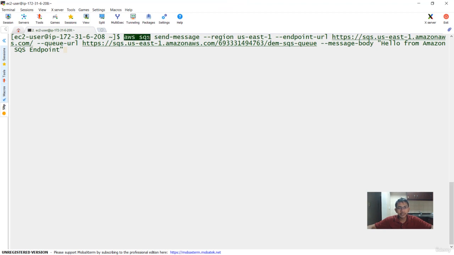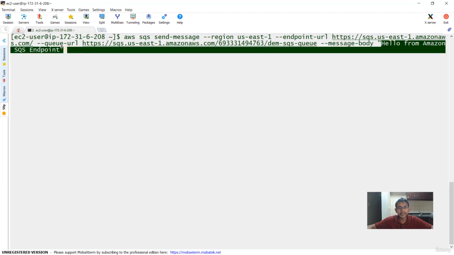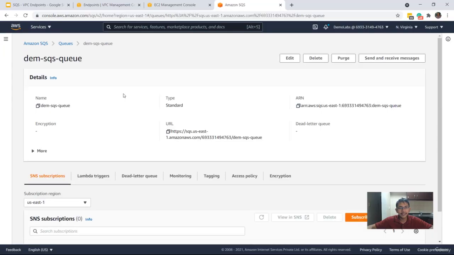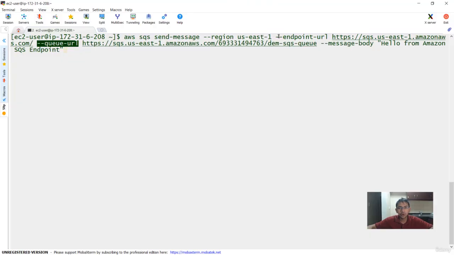So you have aws sqs send-message. We are sending a message to the us-east-1 region. The message body is "hello from SQS endpoint" over here. And we are also specifying a queue URL. The queue URL you can directly get from here. Whenever you have an SQS queue created, you have a queue URL here. And then you also have an endpoint URL. This is the additional thing that we are adding here, and we'll be discussing what this is.